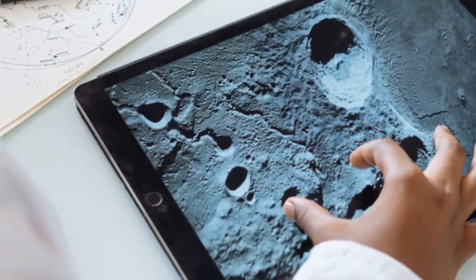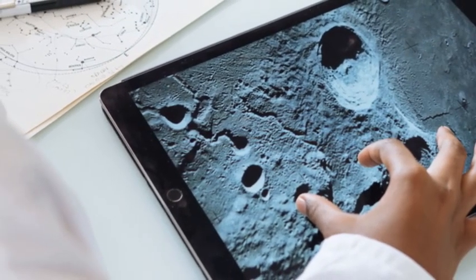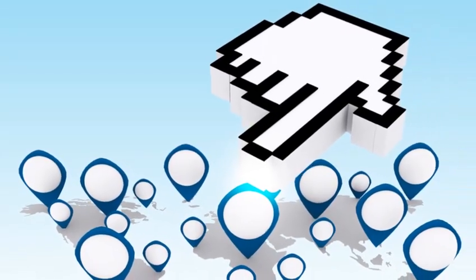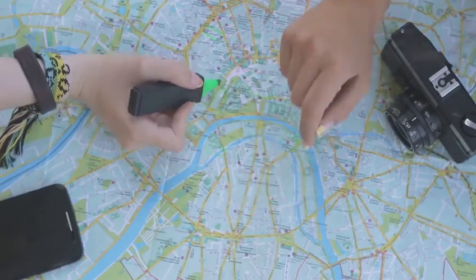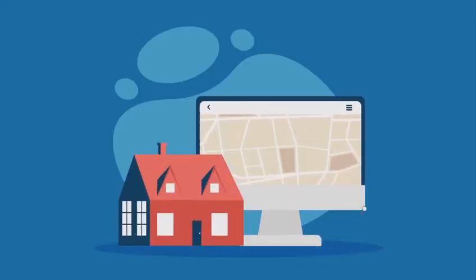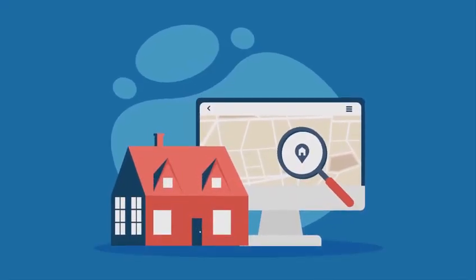GIS stands for Geographic Information System. It is like a database, but it can store location information for maps. GIS stores information about locations as well as non-spatial information. This could be anything from streets and buildings to forests and rivers.